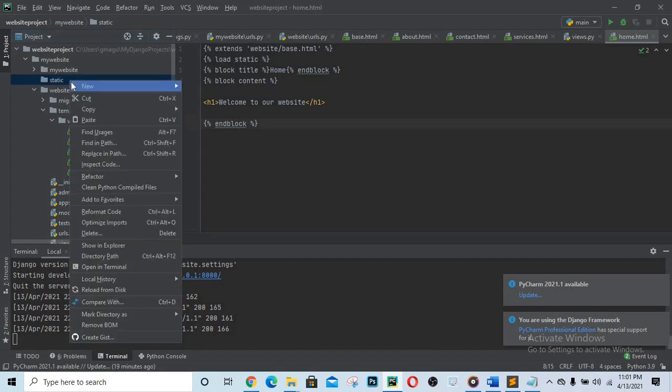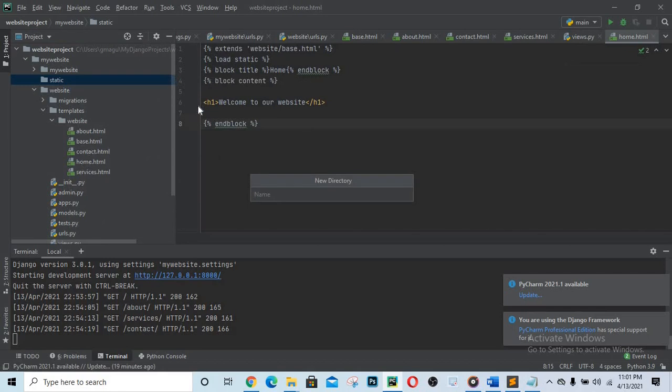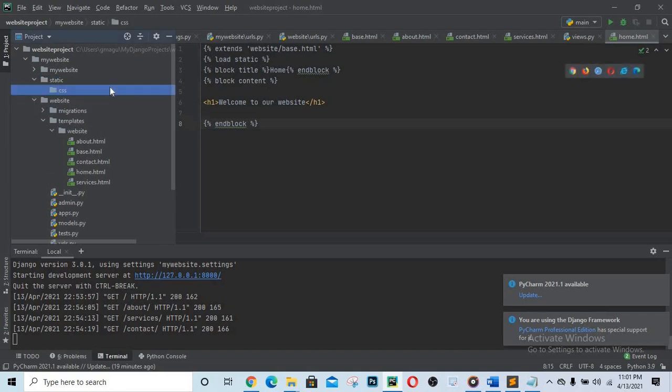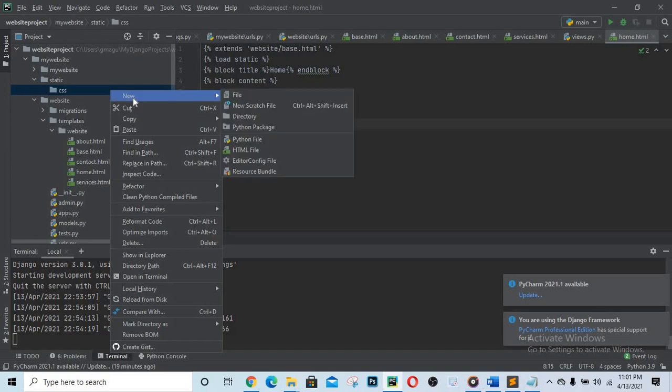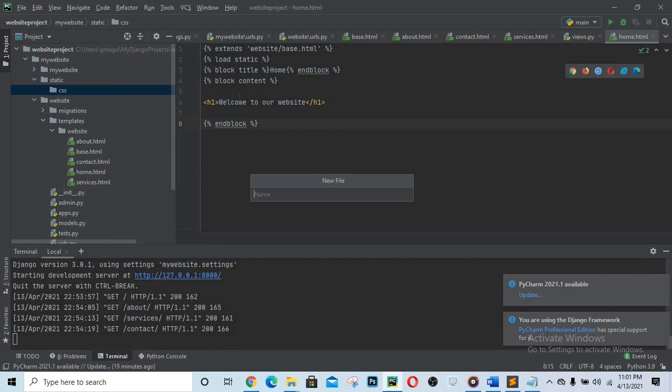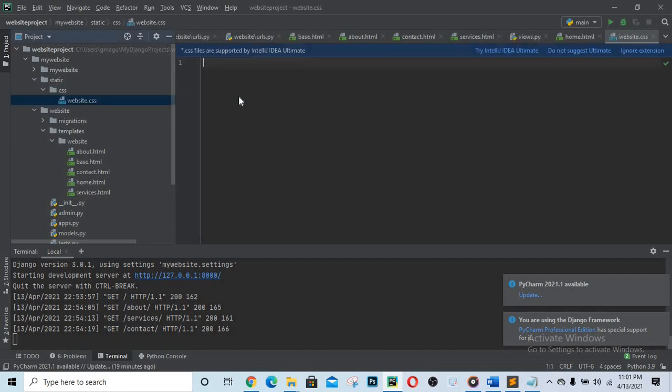So within this folder, we need to right click and create another directory for the CSS files. So let's just say CSS. Inside the CSS folder, let's create a file, which is a CSS file. Let's just say website.css. Perfect. So we've created our CSS file, right? In this CSS file, I think we are going to come back later. So that's how you need to do it.